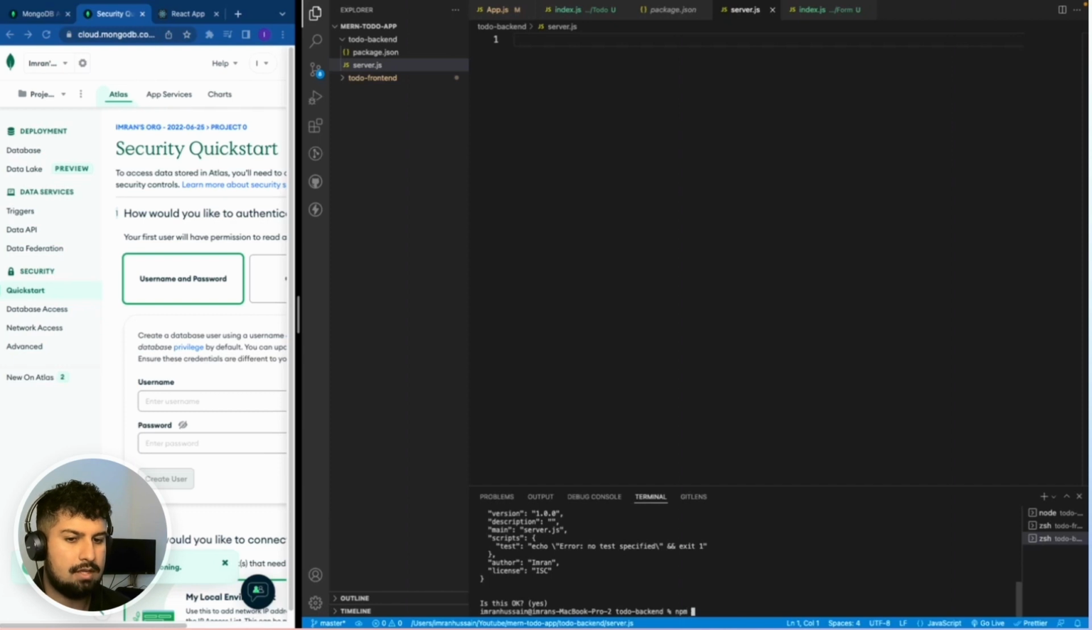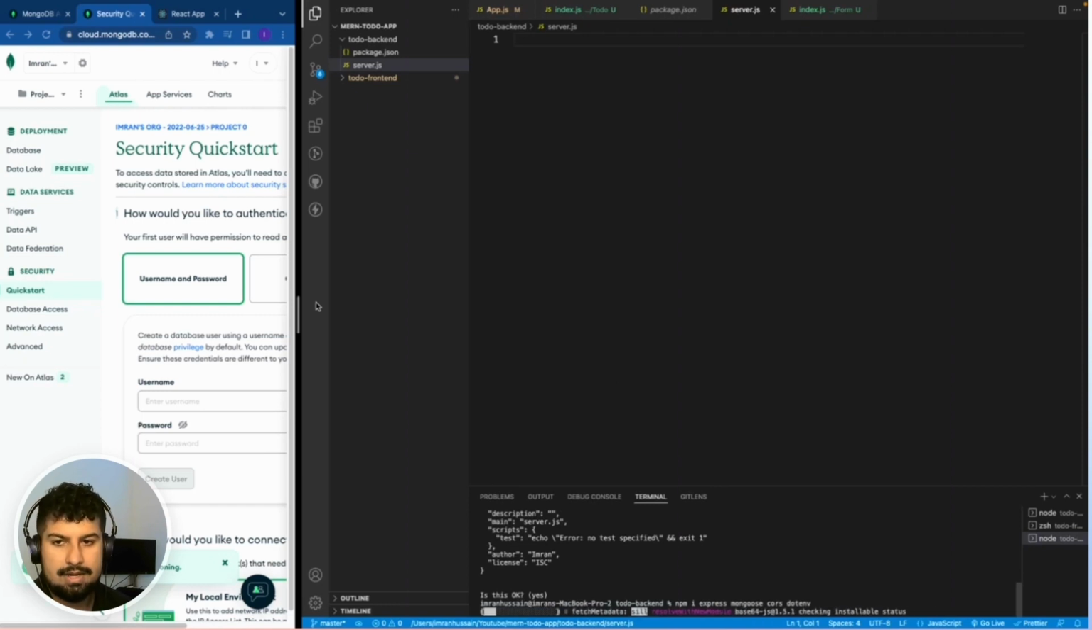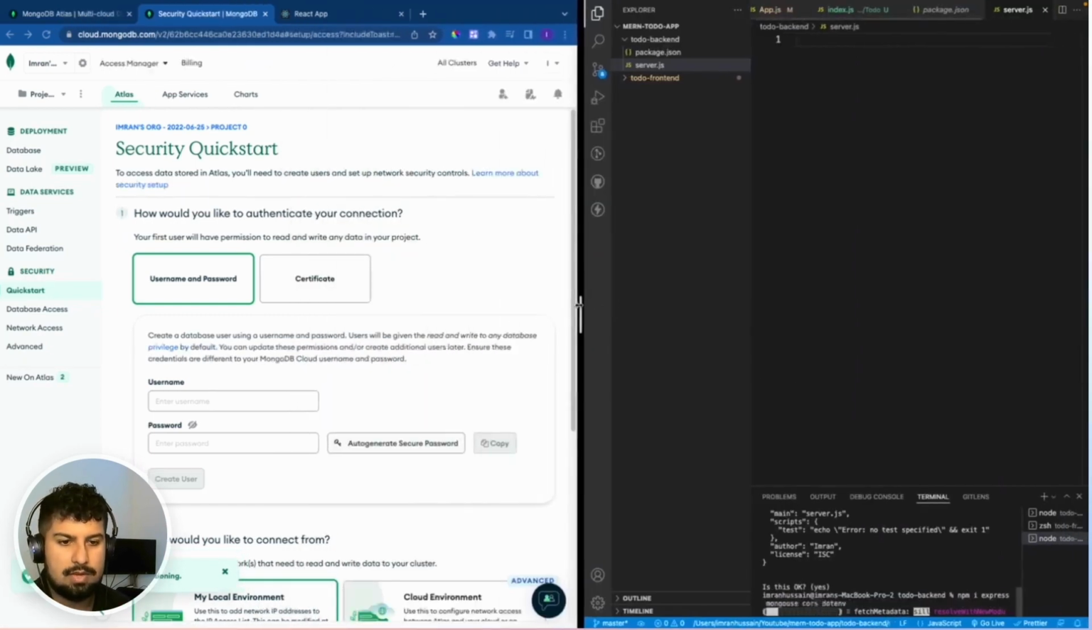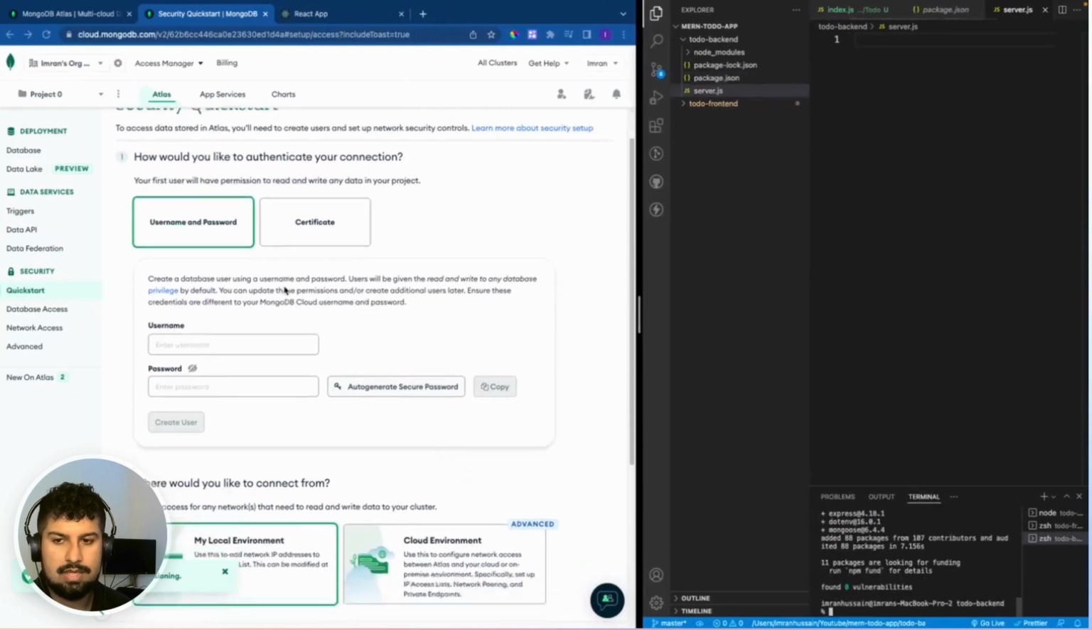There are a few packages that I want to install also. We are having a Node backend, and we are going to be using Express. So install npm i express, Mongoose, which will connect our backend to the database, and we want to have cors and dotenv, which we will explain later on. So I install all of those dependencies.